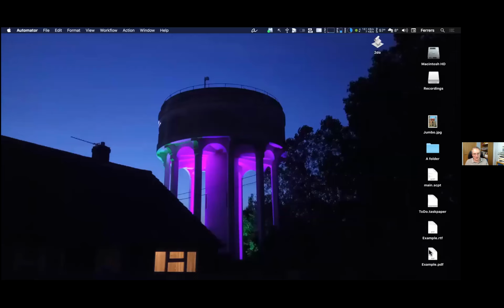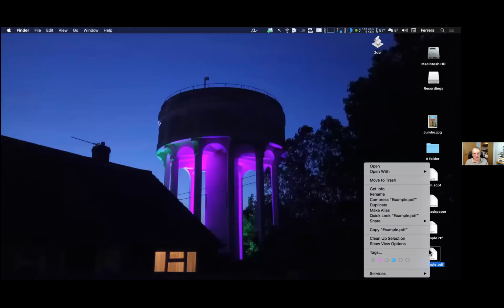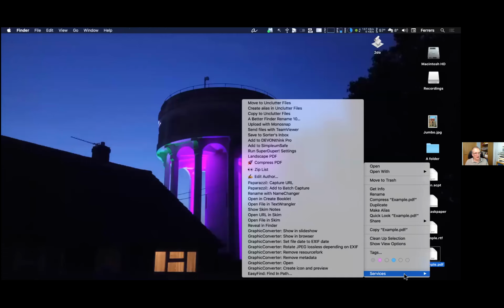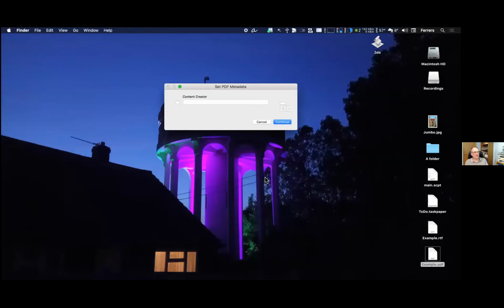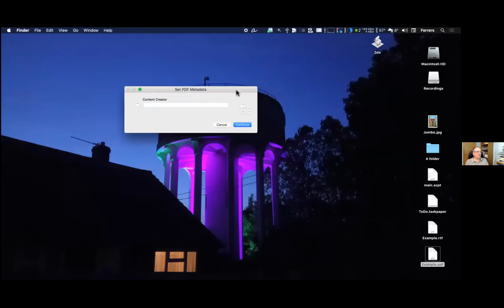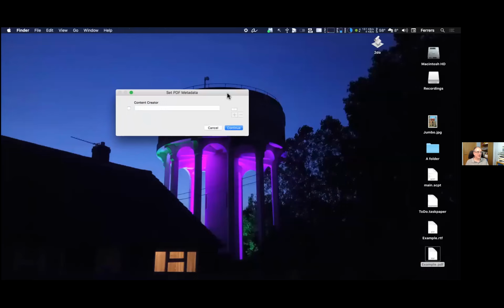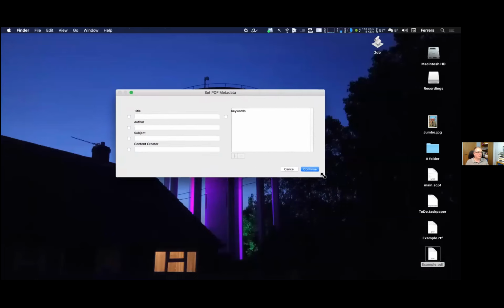So now, when we look at our example PDF, look at the services, we can see Edit Author. And using the emoji does make it stand out from the crowd. So we'll click on that. Now, I don't use this quick action because I've got an application called PDF Expert, and it's got the same facility built in. Why it's shrunk it down, I've no idea. When I first wrote this in OS X 10.4 Tiger, it worked perfectly.